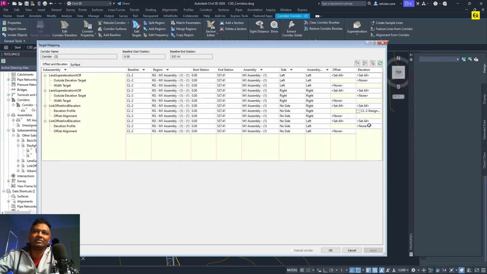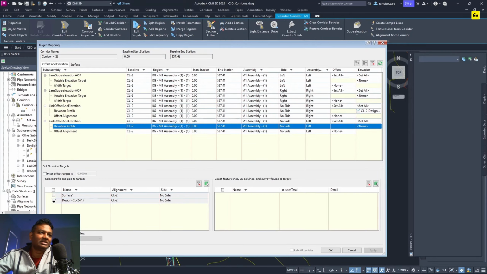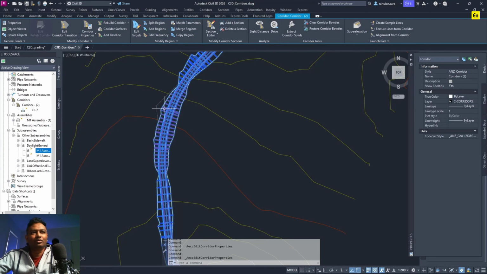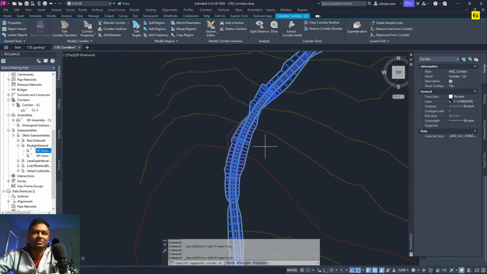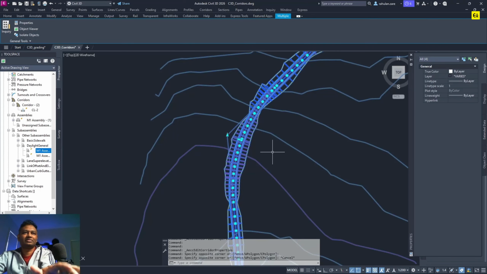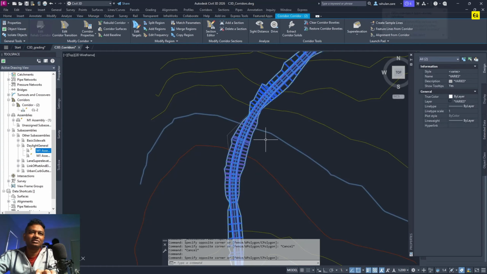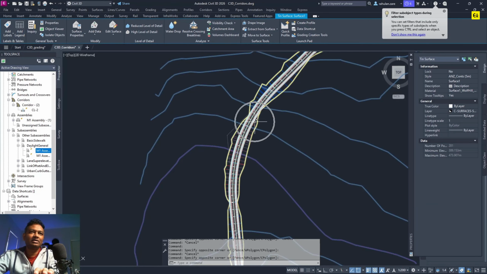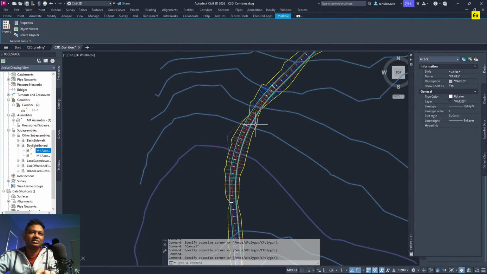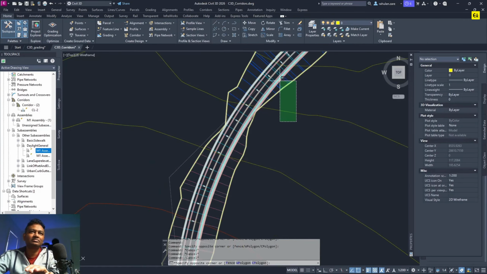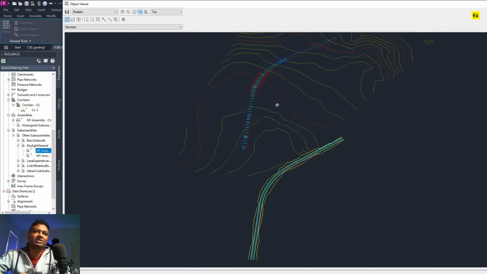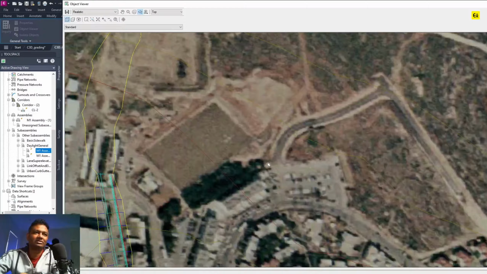Now we go to the elevation target here, and we target it to the design profile. Click OK, rebuild corridor. Now we have things on the other side as well. So now let's select everything, the corridor and the surface, and go to object viewer. Let's check it out. So now it has come out well.